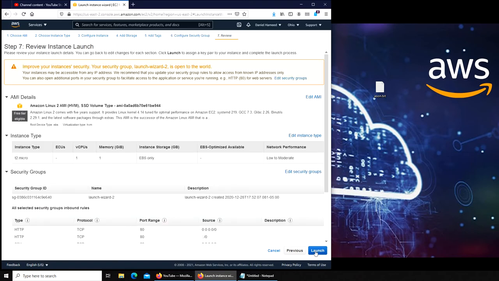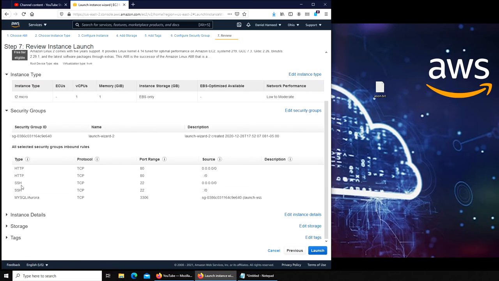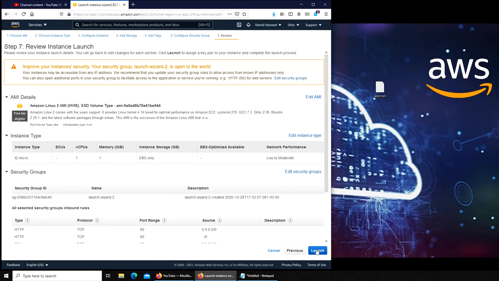Review and launch. While it's launching, this is saying open to the world because of the SSH, these two. I'm going to ignore it and just launch.